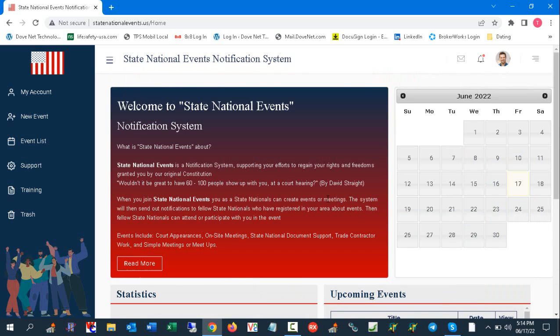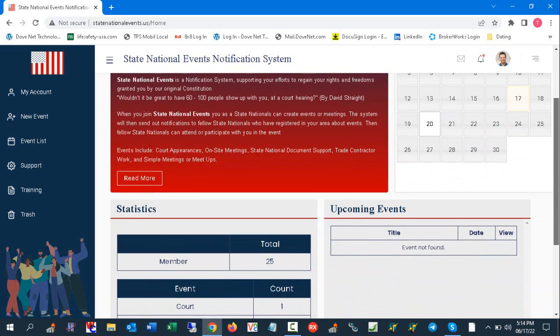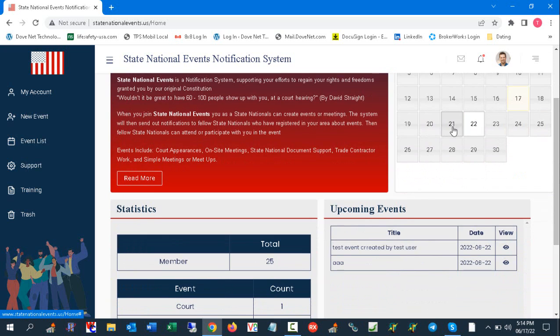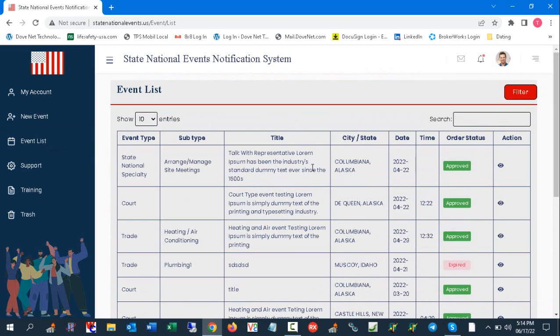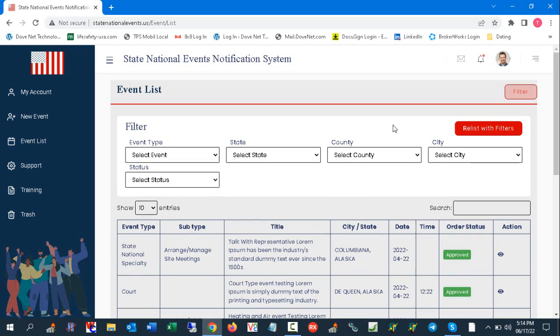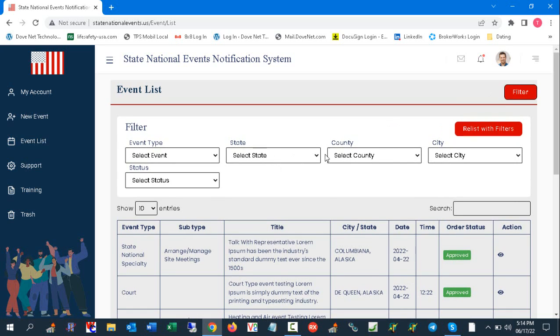Okay. Now, when you click on this over here, it'll actually set what events are for that date. So you can actually go forward in time and see what events are coming up just by clicking on the calendar there. Okay. You also have a better filter system where you can actually look at the events and you can filter for different things, what state they're in, county, city, etc.